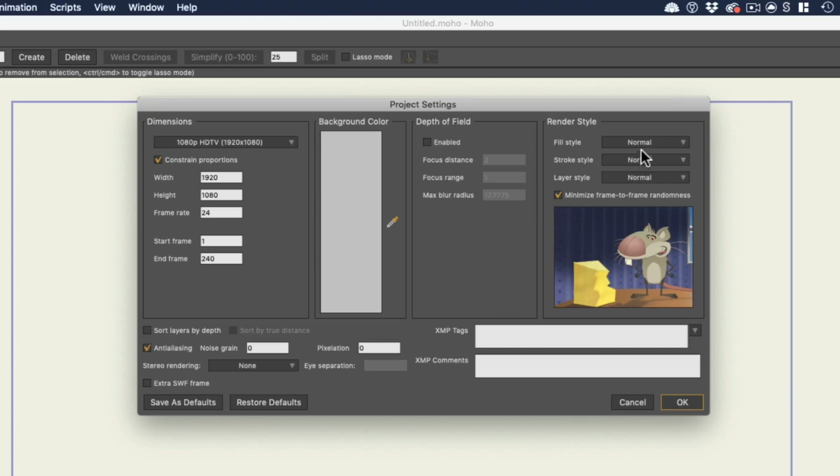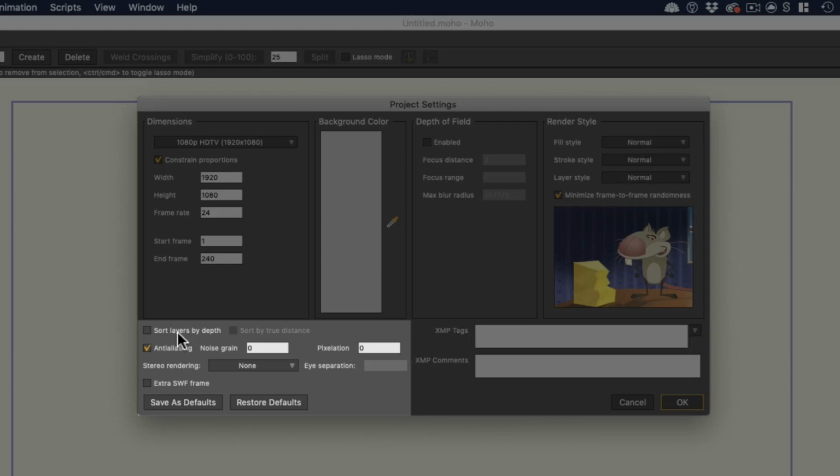Then over here you have render style settings. You can get an idea of how these affect things based on the preview down here. You can try these out, but I recommend not even bothering with these because they don't give you a lot of control. Now let's come down here and look at these settings.